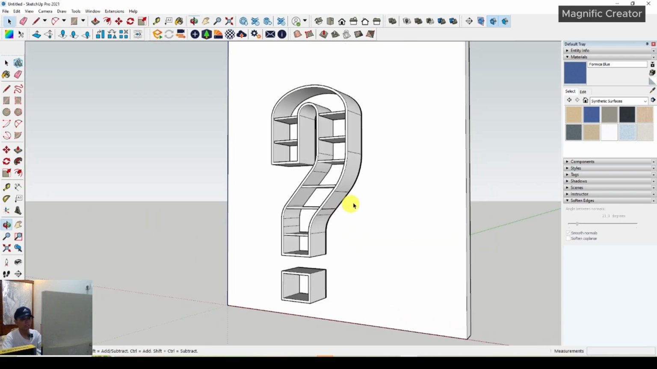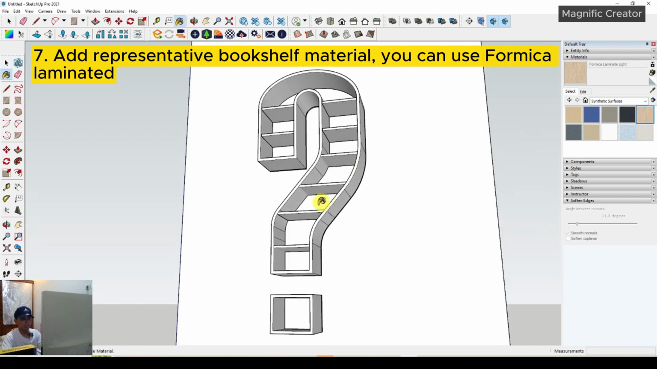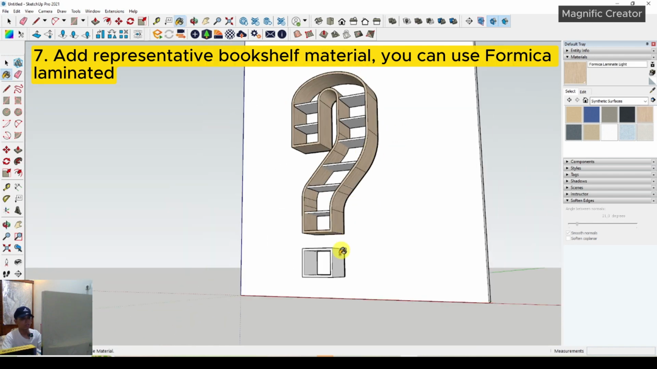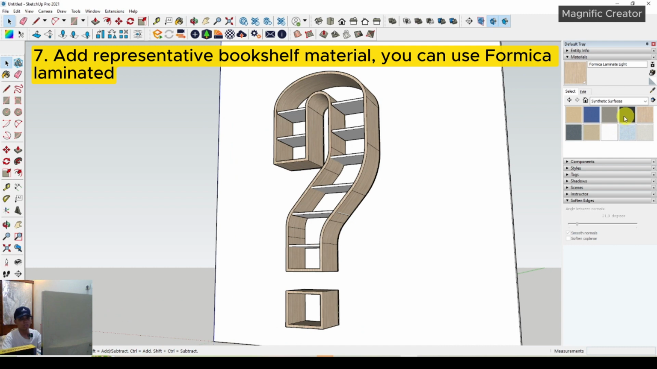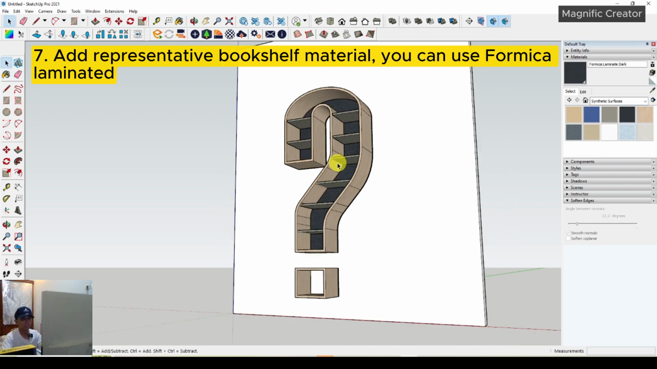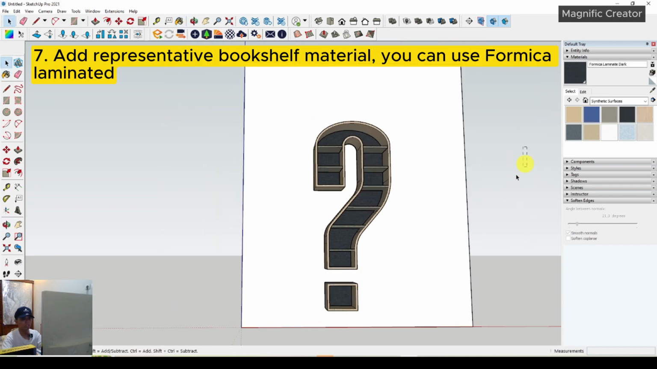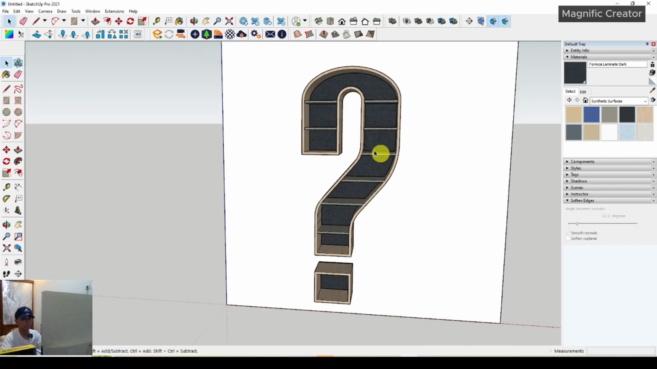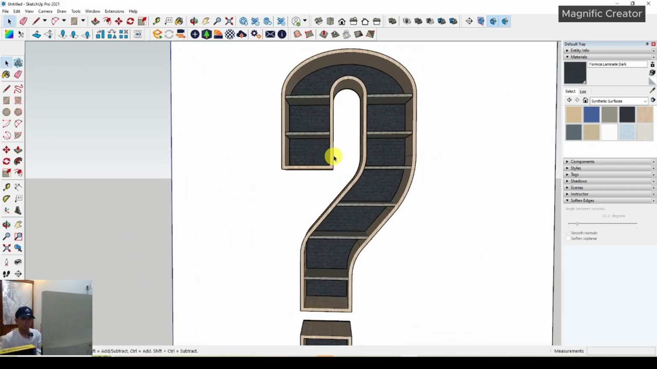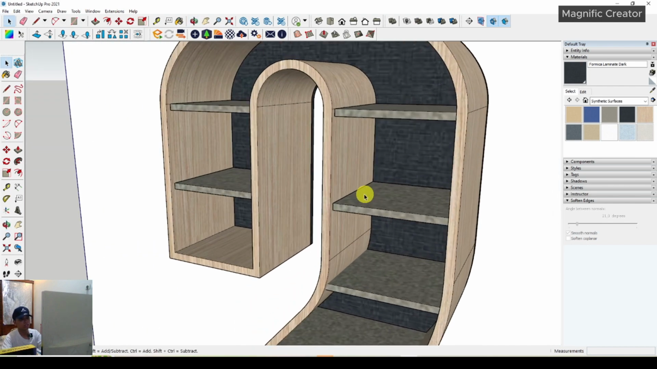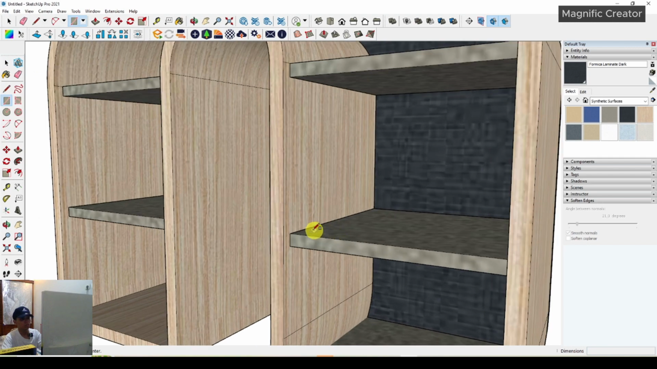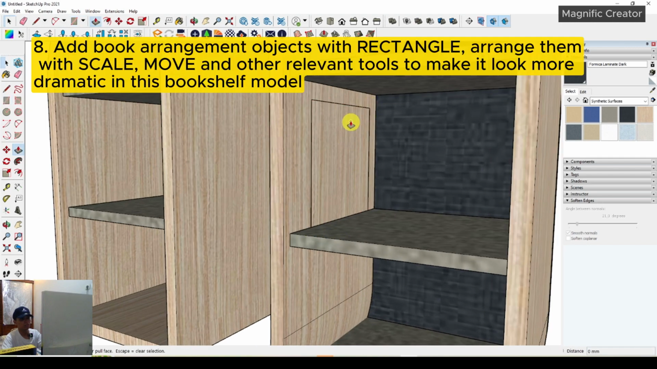Okay, after that you have to make a proper material like this. Maybe you should add some shelves that make it more representative. Maybe something like this. For the illustration, for the complete representation, you have to make some books in here. Maybe you can adjust it.